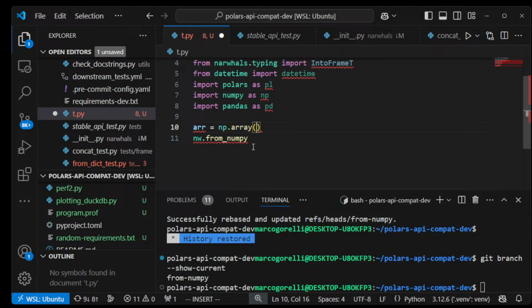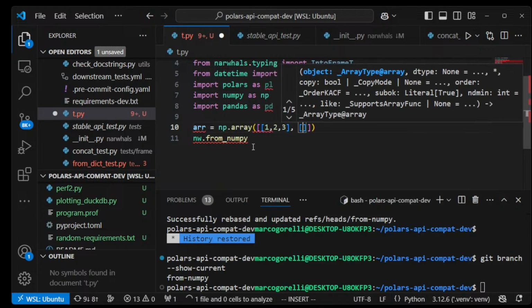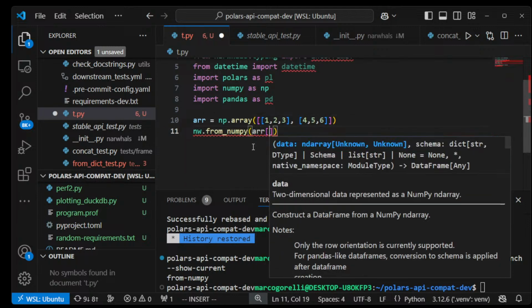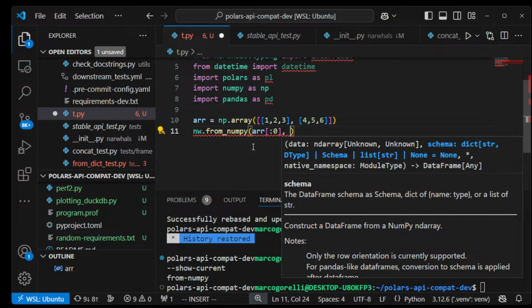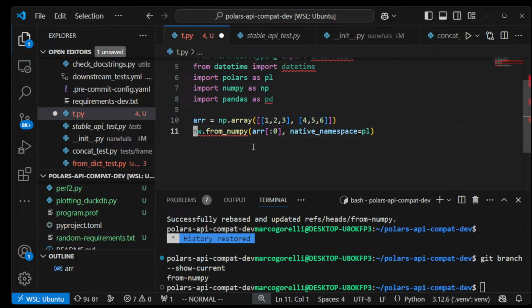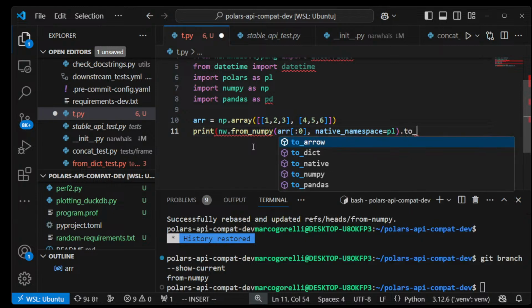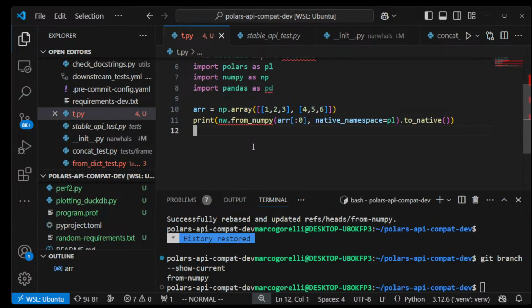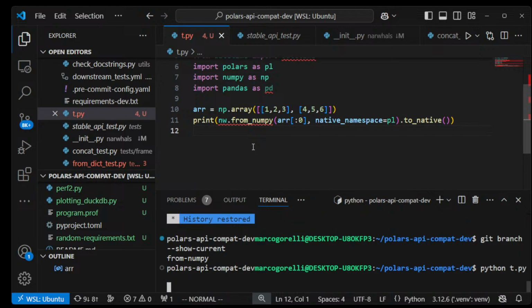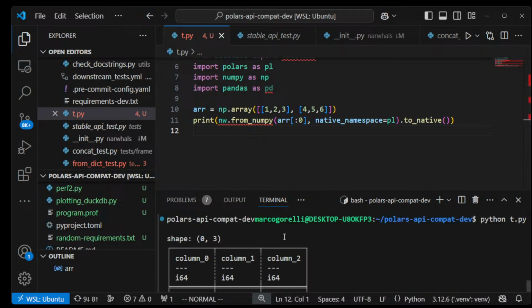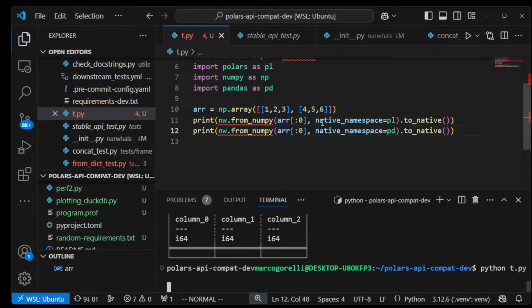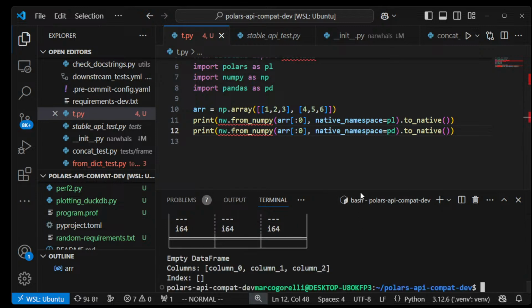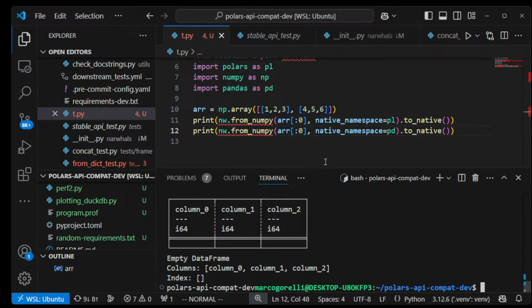So let's make an array. Let's start by making it two-dimensional. 1, 2, 3, 4, 5, 6. And then we'll take nothing from it, but it's like an empty two-dimensional numpy array. And we're going to say native namespace equals pl, and then let's print this. Let's see what happens. Nice. Okay, looks good. Let's try with pandas. Ooh, okay, looks good. I'm impressed.